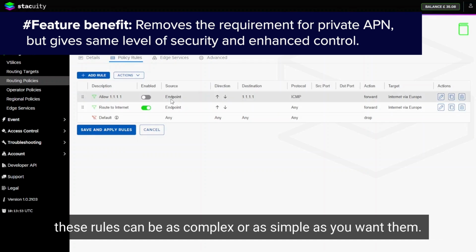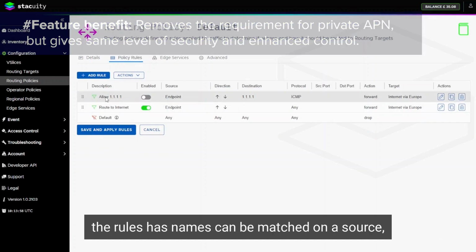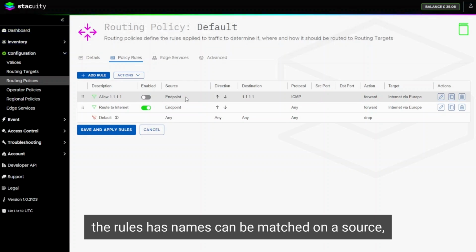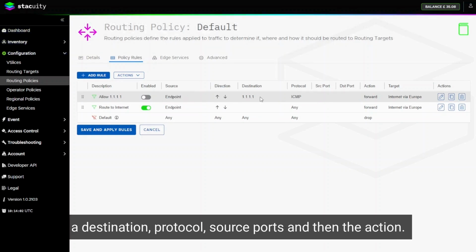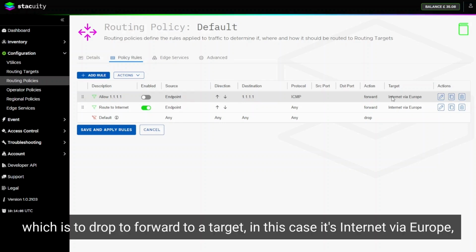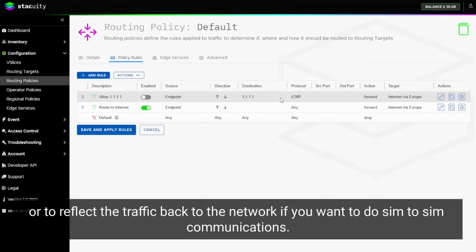These rules can be as complex or as simple as you want them. The rules have names, can be matched on a source, a destination, protocol, source ports, and then the action, which is to drop, to forward to a target, in this case internet via Europe, or to reflect the traffic back to the network if you want to do SIM to SIM communications.